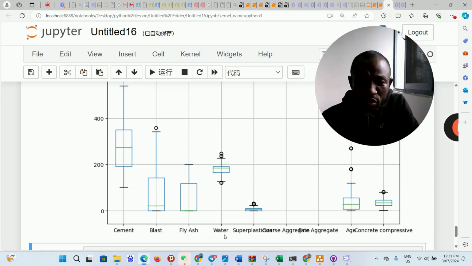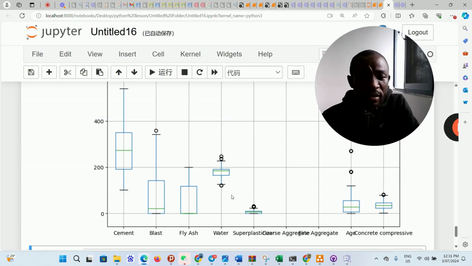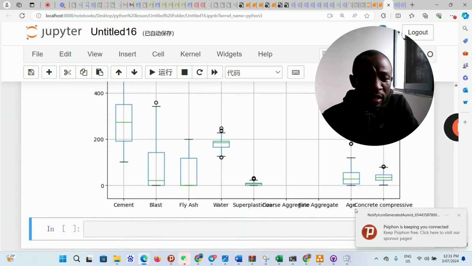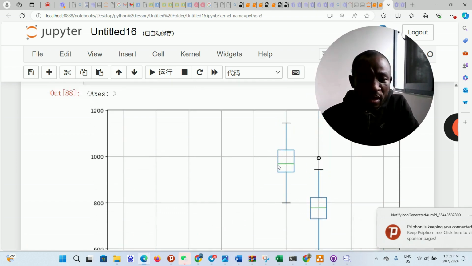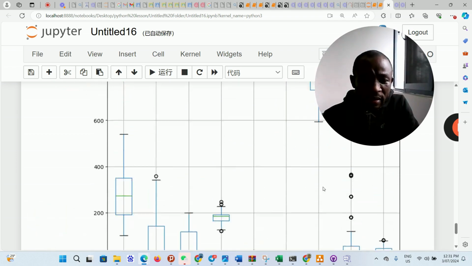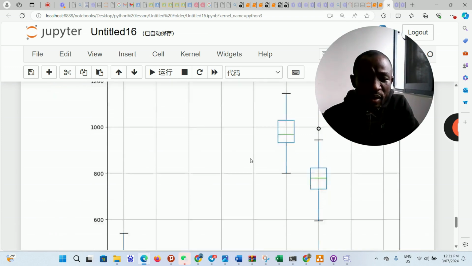Then also look at water, it has two outliers, the upper and the lower. So we have the upper outlier and we have the lower outlier. Then we look at age. At the point of the upper outlier, there are three. And so on. Aggregate also has one outlier.